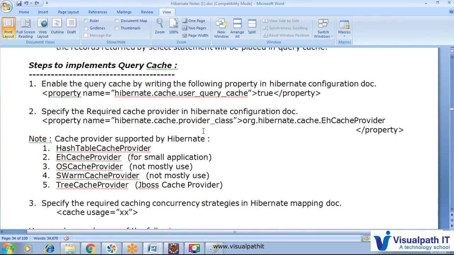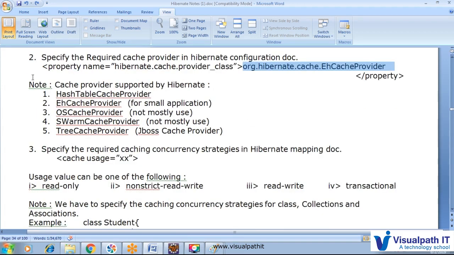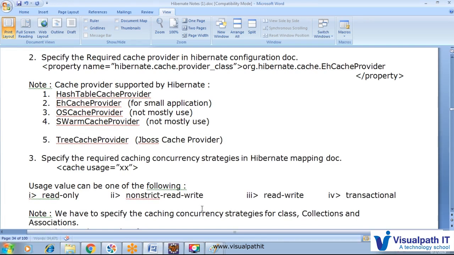First step, we enable the query cache using a true statement. We write the property name hibernate.cache.use_query_cache and provide true here. The next step, we provide a provider class. Now we are using the EH provider, so the fully qualified class path of the EH cache provider we can utilize here. Other providers are there, like the hashtable provider, EH cache provider, OS cache provider, swarm provider, tree cache provider. The tree cache provider is a cluster scope provider, so if we want to utilize a cluster scope provider, we can utilize the tree cache provider.